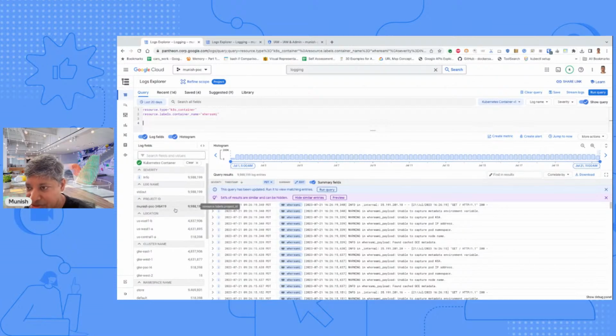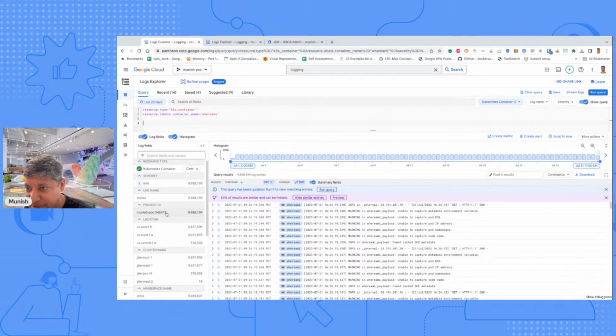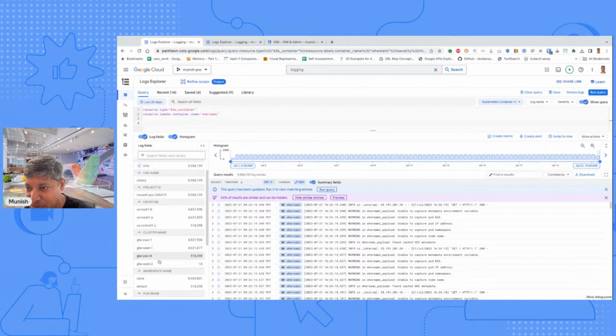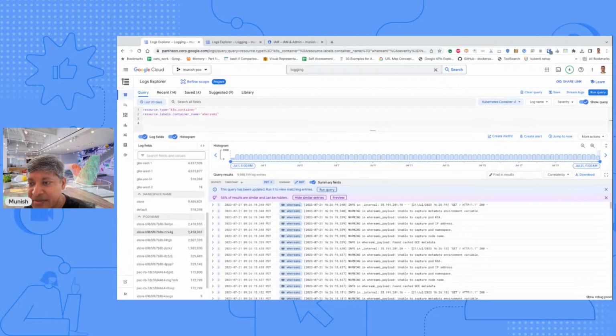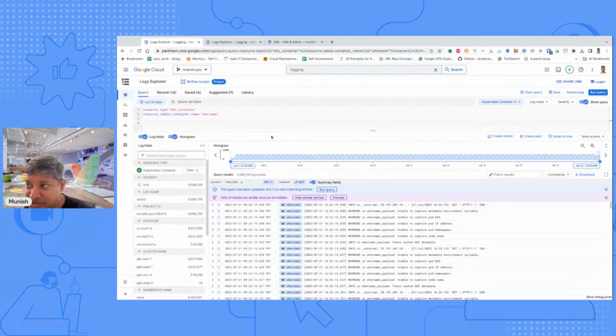If you pay close attention, you will see that this specific container is in 3 locations, 4 clusters, which means that I have a multi-cluster application, an application running in multiple clusters in the same project. That's what's happening, right? So now, depending on if this is your playground and you don't care about info type of messages because it's costing you, you can set that as an exclude filter in your default bucket for this very specific resource.